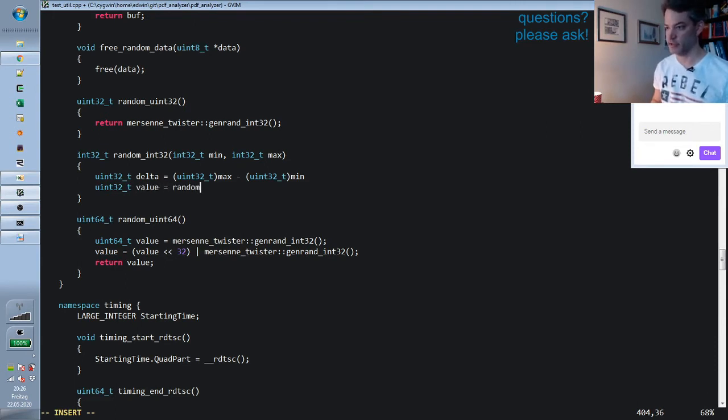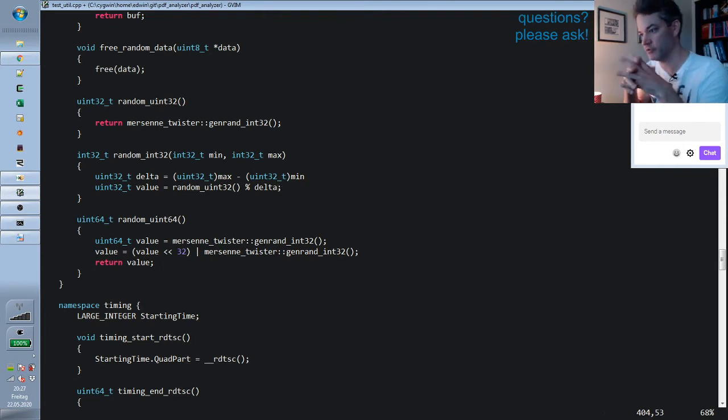Then we generate a random 32-bit value and mod it with delta. So this should be fine, because we are using a very good random number generator. We are using a Mersenne twister in our case. So using modulo should not yield low quality random bits. If you're using a simple linear congruential generator, you should not do this kind of modular calculation in order to get small random numbers, because they will have a low quality. But I think it's not an issue in our case, as we are using a Mersenne twister.